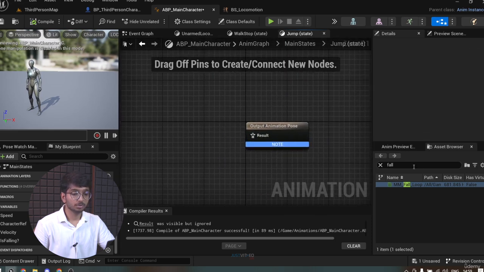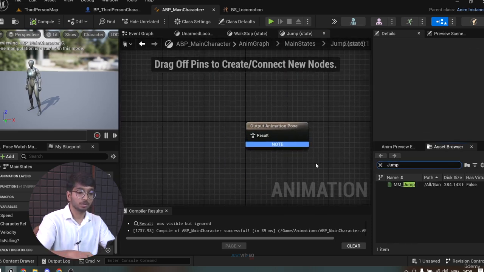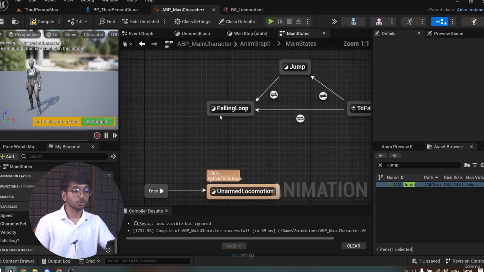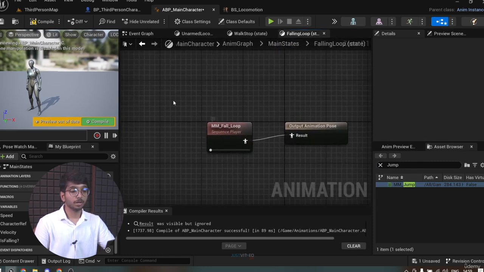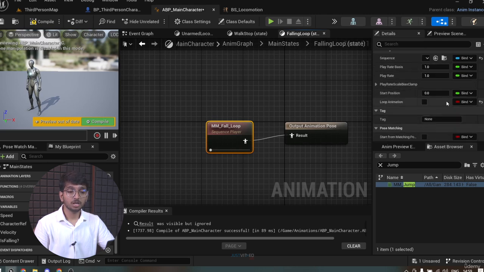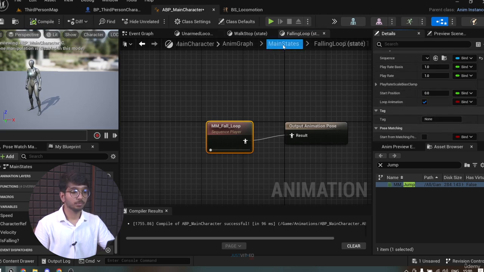We'll go in the jump. So we'll search for jump, drag it, connect it. And also, as the falling loop is a looping animation, we'll click on it, go in the details panel and click on the loop animation. Now what this will do, this will cause the animation to loop itself.